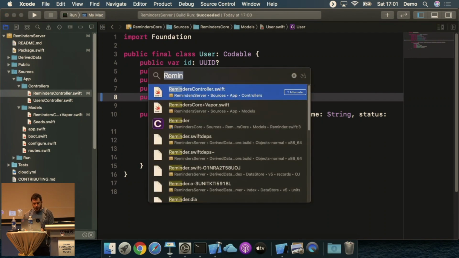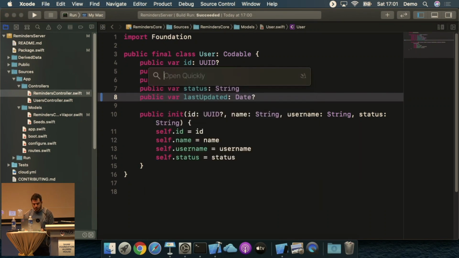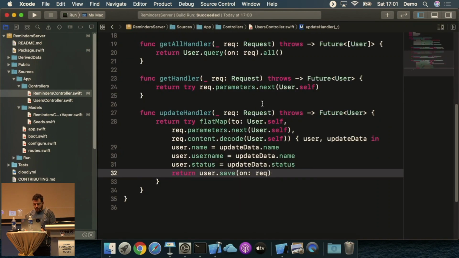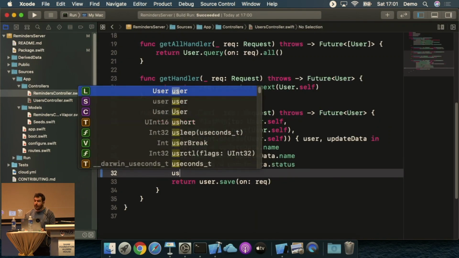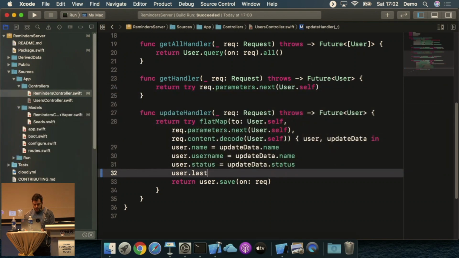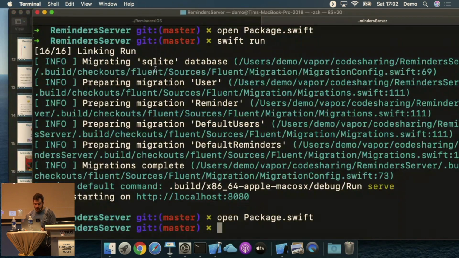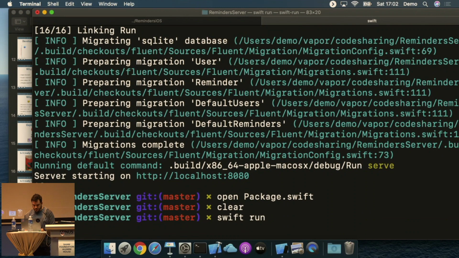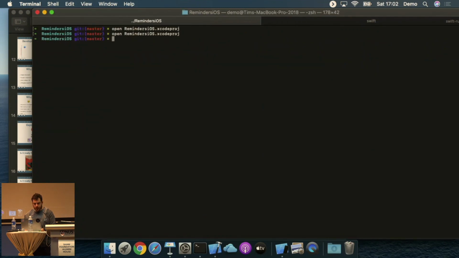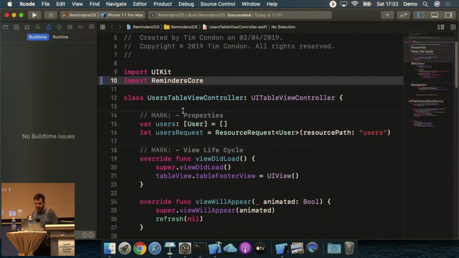So now if I go to my user controller, I can then, in my update handler, when the user updates themselves, I can then just set the last updated to the current date. And that will build, so I can close that then, and then run it again. And I'll go back to my iOS project here.